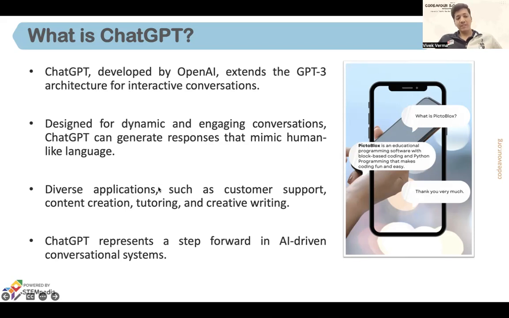Then the third point says diverse applications such as customer support, content creation, tutoring, and creative writing. So these are the applications of ChatGPT, the ways in which ChatGPT can be useful. Customer support, writing emails, anything you ask ChatGPT to do, it will do it for you.